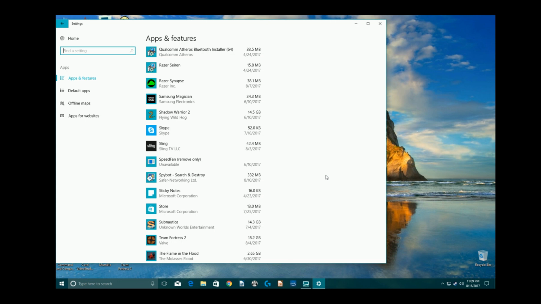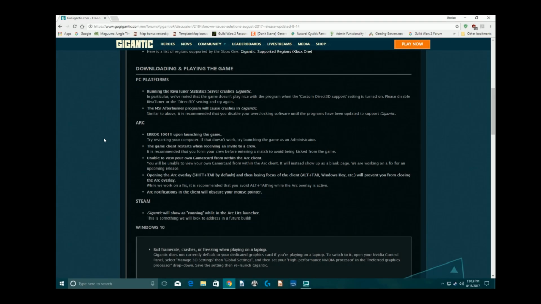So anyways, this is actually where I first started. When I first started trying to figure out exactly what the problem was, I went on to Gigantic's forums and looked it up. The first thing I saw was the error 1001 when you launch the game. It said try restarting your computer. If that doesn't work, try launching the game as administrator. I did that. It was funny because down there, for Steam, it says something a little bit different, but I didn't have that issue. But I did try that fix. But support told me if you try to run as admin, it doesn't necessarily mean it's going to work.